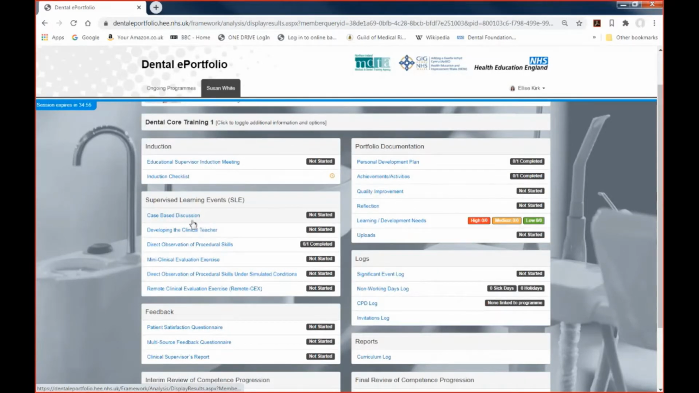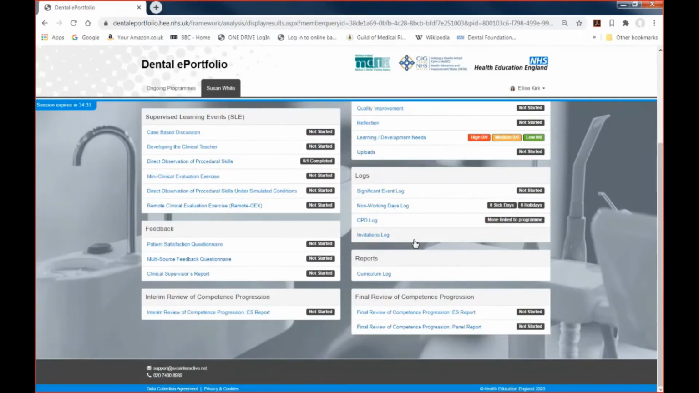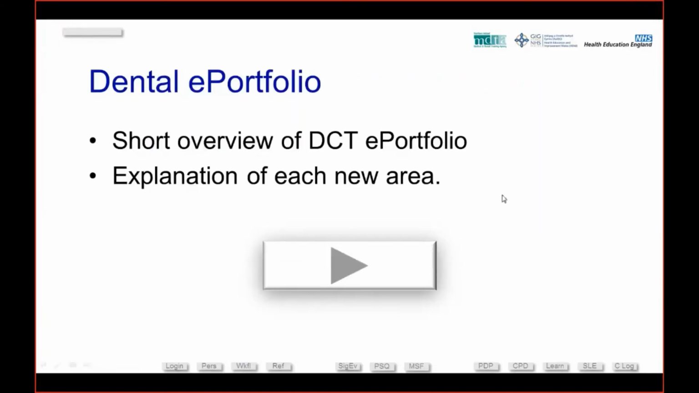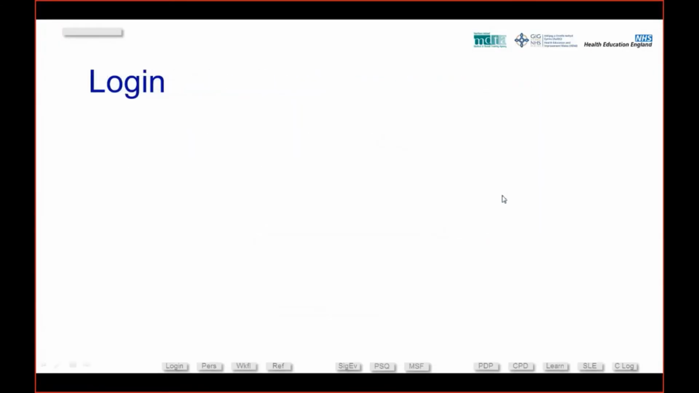The supervised learning events work in a similar fashion, but you'll see that we've added here an extra remote PECs, and we've got direct observation of procedural skills under simulated conditions. Up here we've got the personal development plan and other interesting areas like that. What I'm going to do now is log out from here, and I'm going back into the PowerPoint presentation to tell you a little bit about the details.